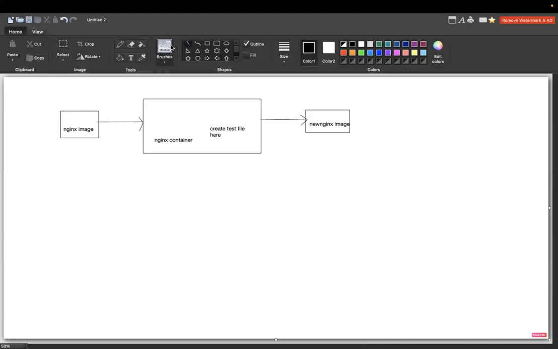Then using this new Nginx image, we have created another container, that means the new app container. We have created it out of this image.